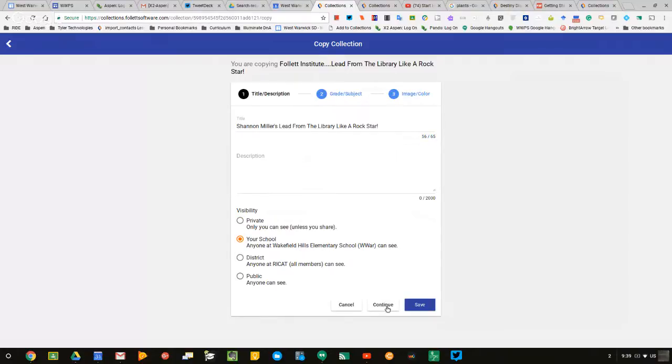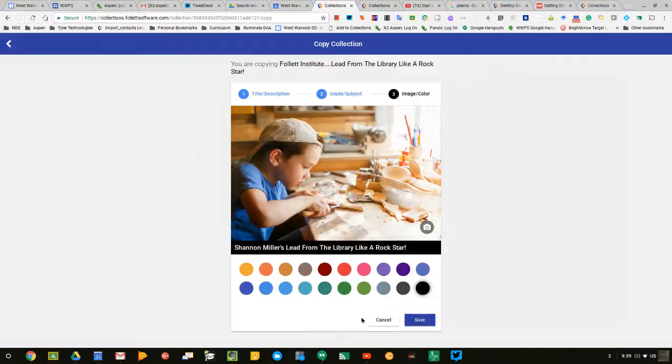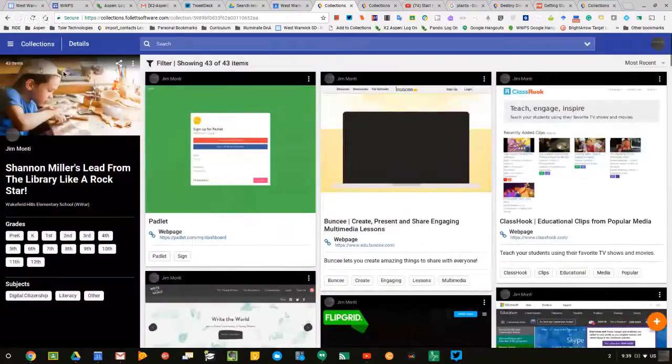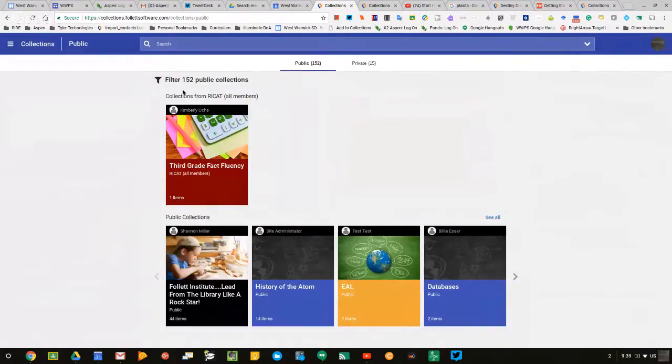And so now if I click continue, I can see who it's available to and the pictures that are here, and I can click save. And what that will do is save that collection within the list, and it will show up for teachers as a list at Wakefield Hills.